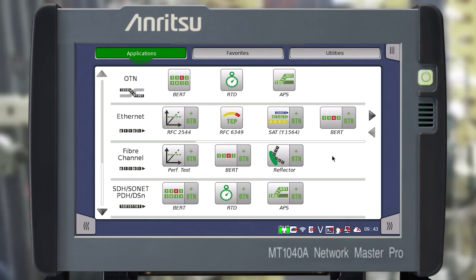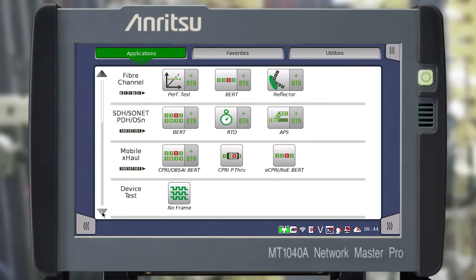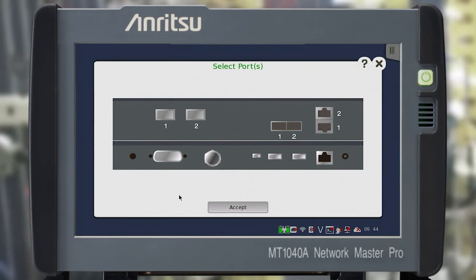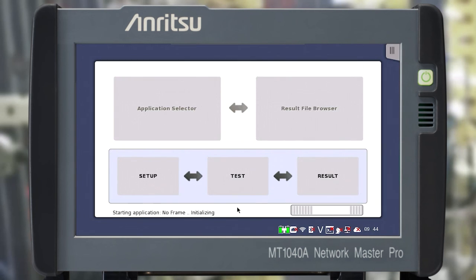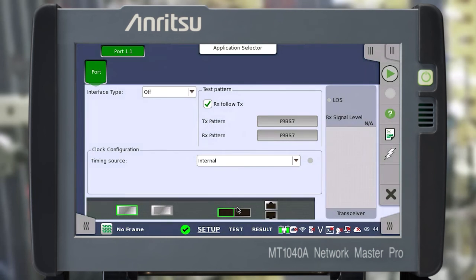After starting the instrument, we get to the main menu with all available applications. This menu may vary depending on the options installed. In the device test line, click on the No Frame app and select the ports that you are going to test. After loading the application, we get into the setup window in which we need to configure the physical interfaces.